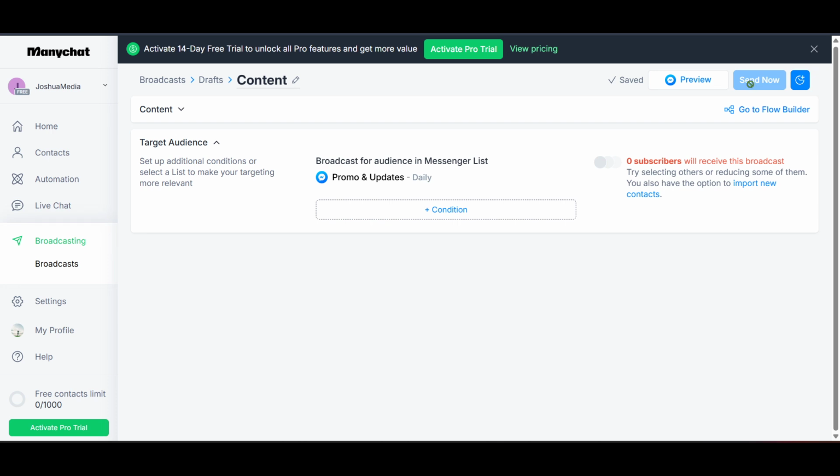And there you have it, sending bulk messages on Manychat is that simple. This powerful feature lets you connect with your audience efficiently, making sure your messages land exactly where they need to.